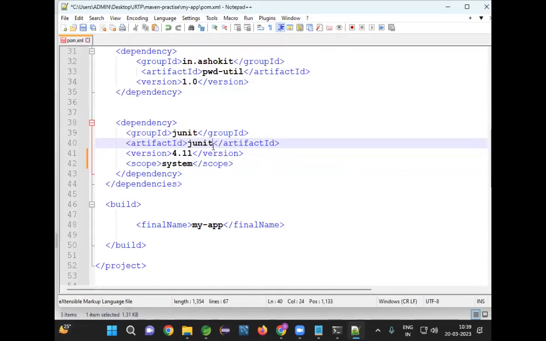The company will be creating a repository. Once you join the company, they will give you a settings.xml file. What will be there in the settings.xml? Your remote repository information will be available.